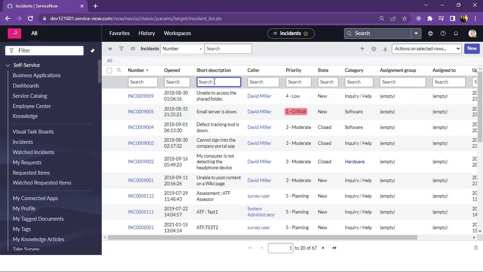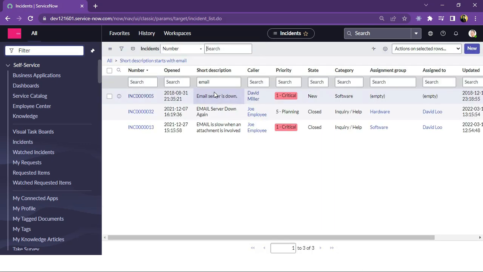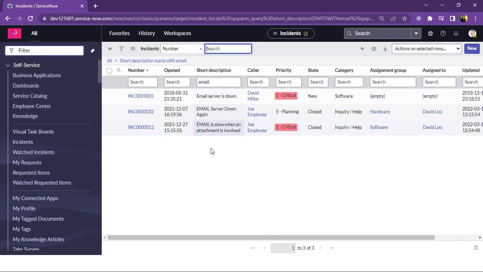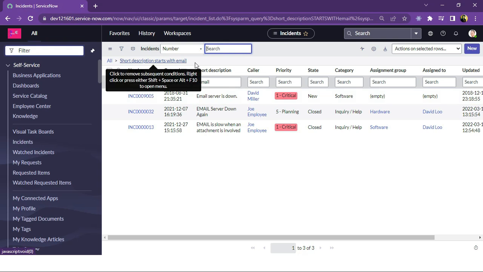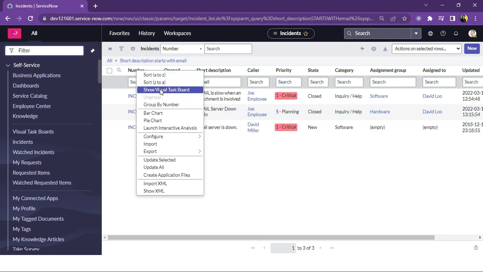Suppose we have to search for email. I have searched for a short description that contains email. So we got three incidents and this filter is generated. What we can do more is sort the incident list by clicking on it, or we can sort it using recently created or last created.